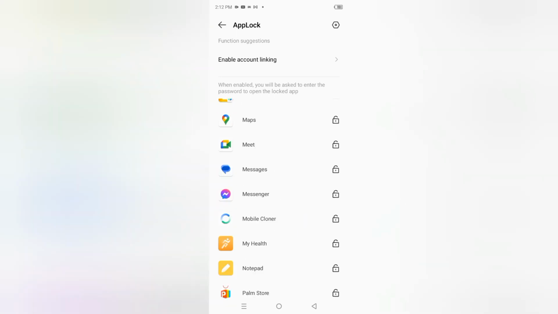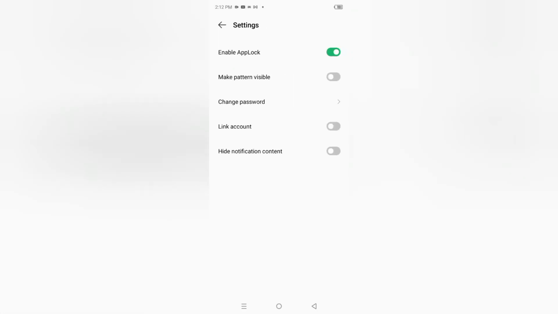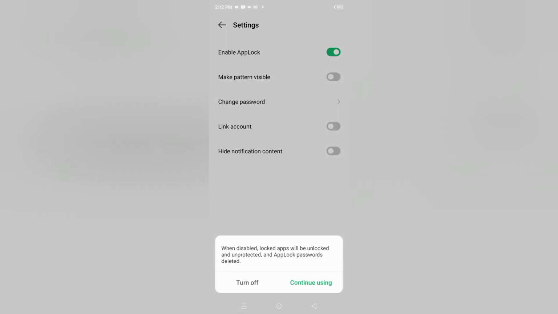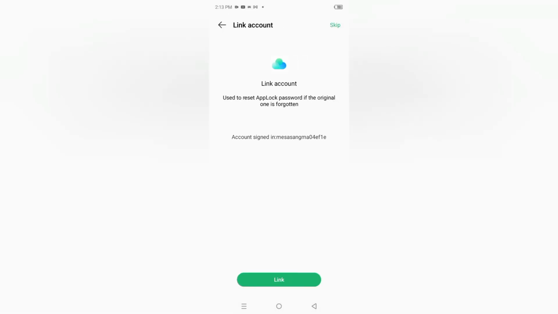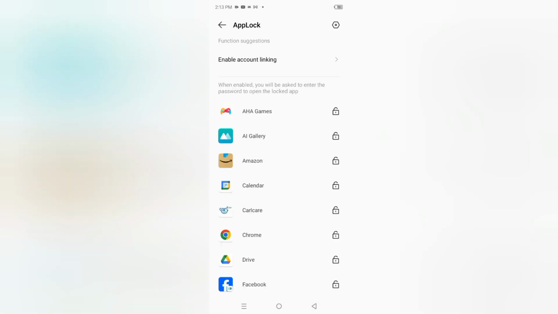Okay, right now I have applied it already, but if you want to remove it, then just click on disable and here click on turn off, and your app lock will be removed. Again click on app lock, then you have to draw the password to set your app lock. For example, I draw my password, then here just click on skip and your app lock will be applied.